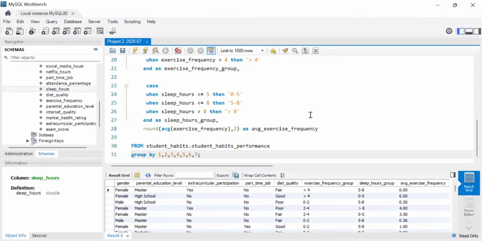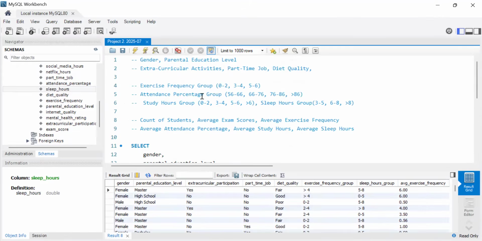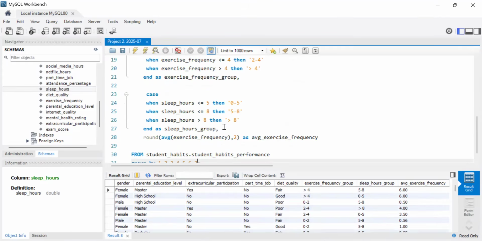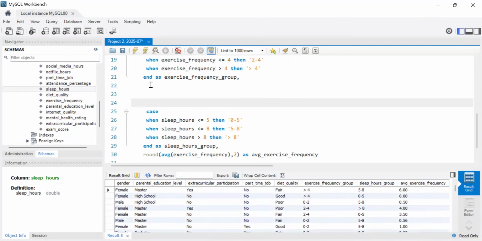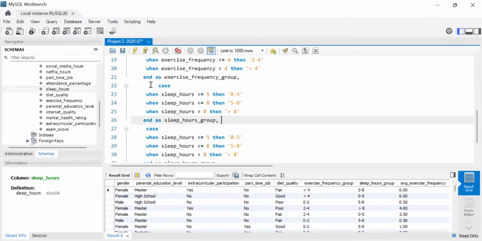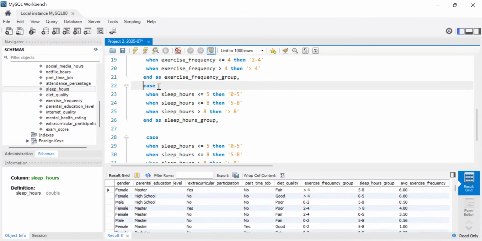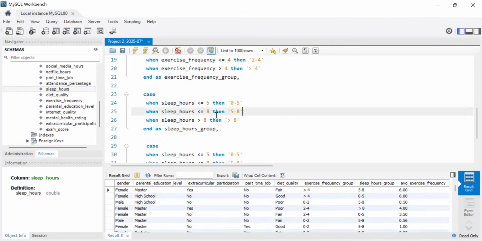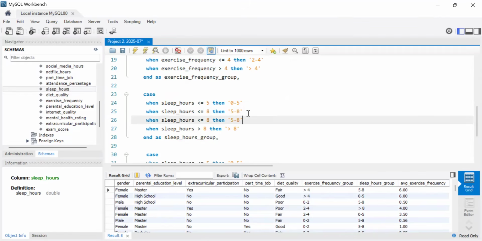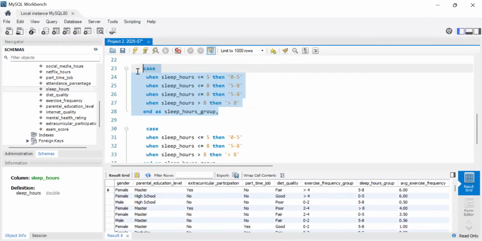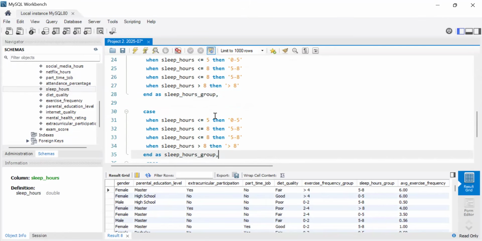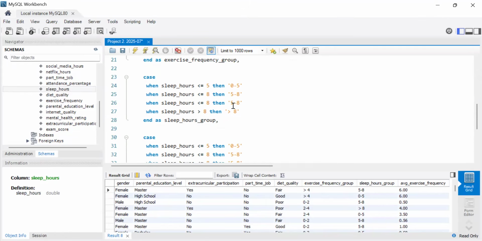So I'm going to create a case statement for the remaining 2, which are attendance percentage group and study hours. So I'm going to do it as attendance percentage group, and study hours. Okay, so we start with the attendance percentage.